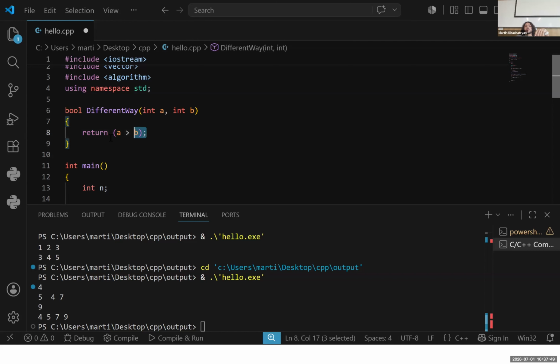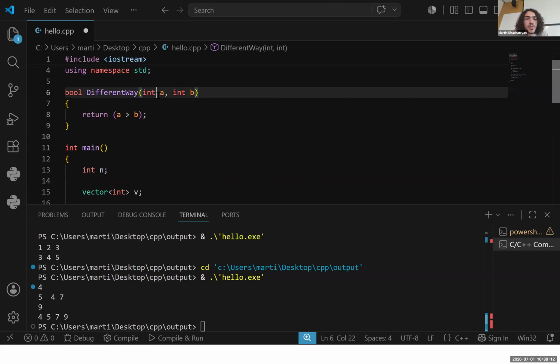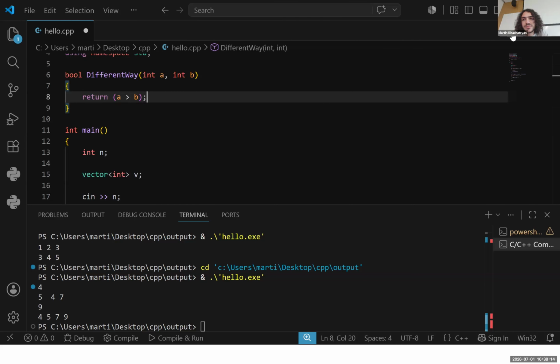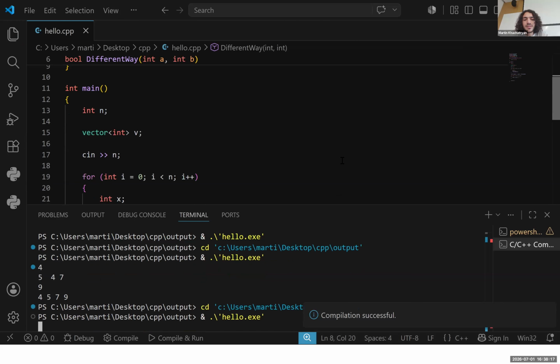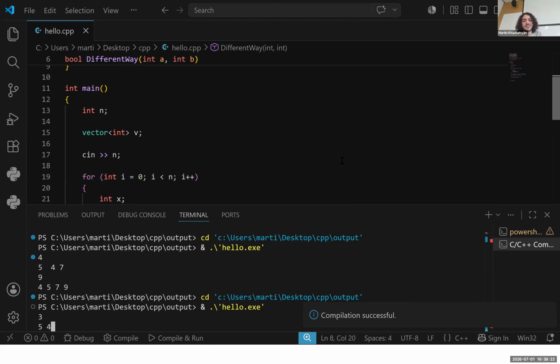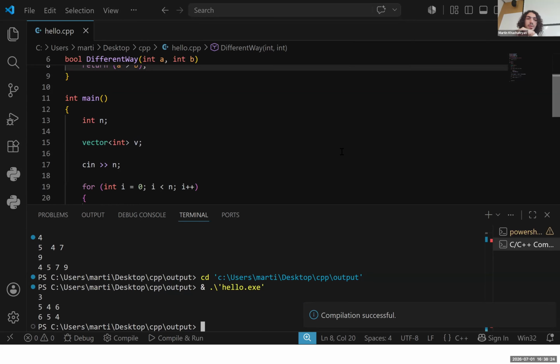For example, like the increasing order, if we return true when A is greater than B, that means it's going to sort everything in this way. Right? But then there is a problem. Is it going to work? No. I don't think so. Let's try. Well, it works.